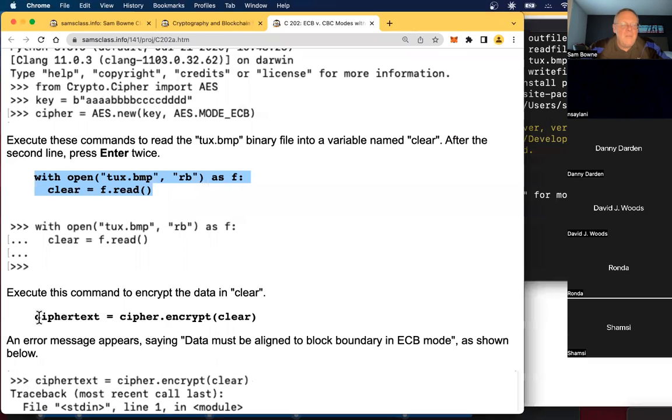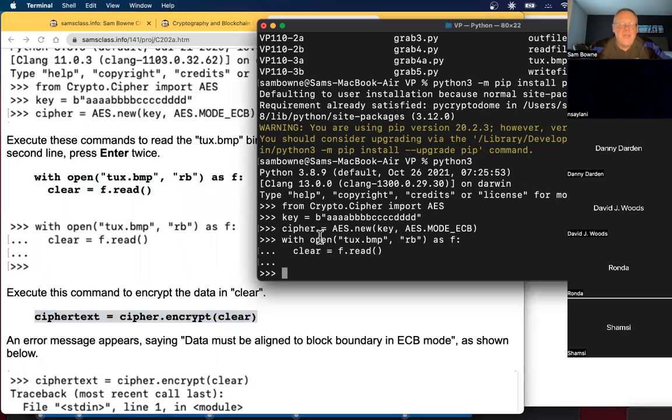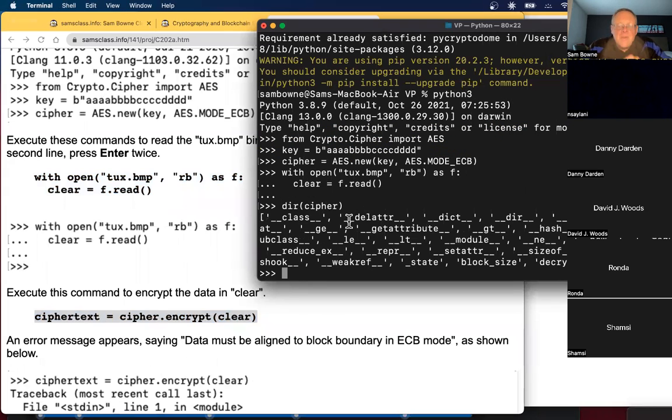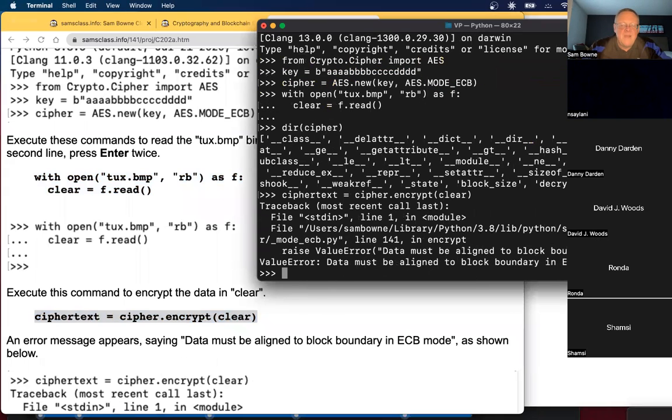Now we're going to encrypt the data in clear. Now, this cipher object was defined up here as being this AES object. So if you did a directory of cipher, for example, it would show you that it has various methods, and one of them is decrypt and one of them is encrypt, because that cipher object knows the key. So I can do an encryption this way. I can create ciphertext by encrypting the clear. Now I get an error because the length has to be integral multiples of 16.